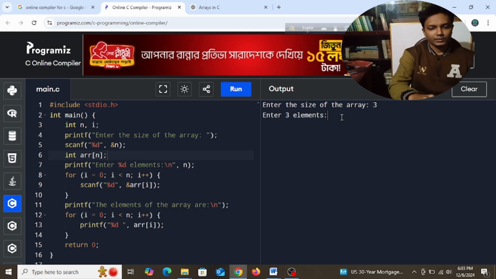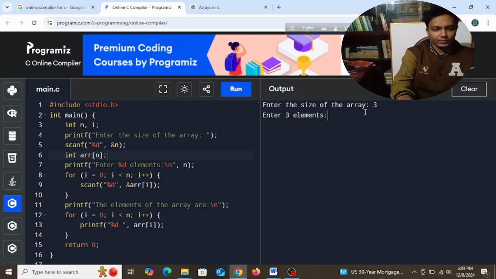So enter 3 elements. Let's run it again. 3, and enter 3 elements. I'm sorry, guys, there's a new line in this, you see there's a new line, which is why we have to provide it here. So let's say 2, 3 and 4. These numbers will be printed.